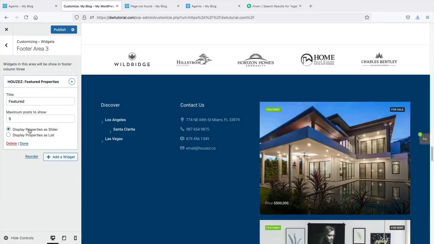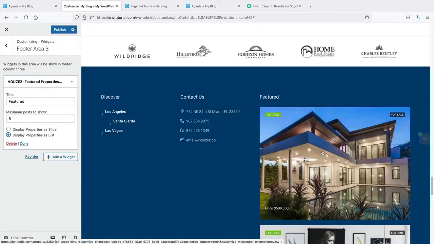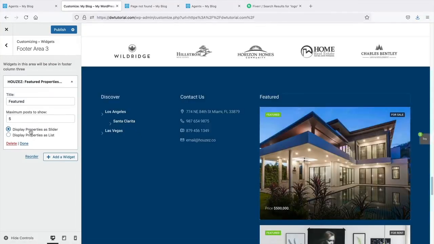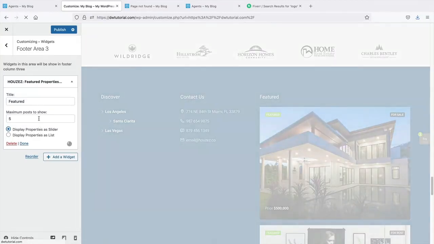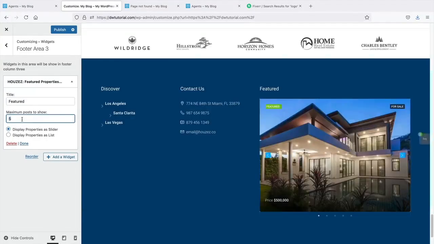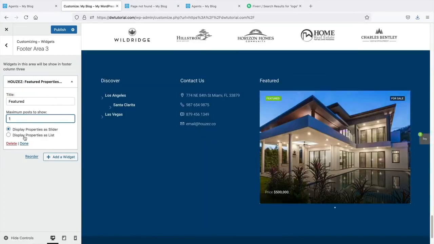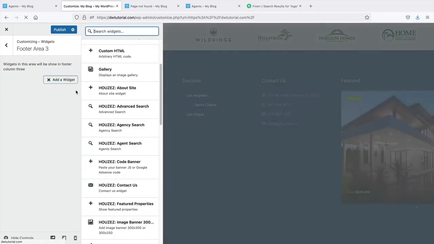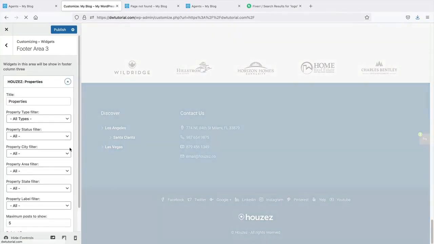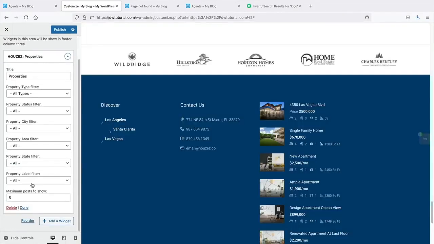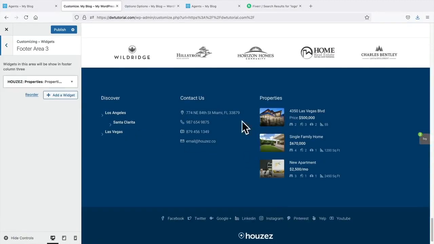So that's a little too big. Here, can we just put it as a list? Make it look a little cleaner. See if that works. No, maybe as a slider, huh? Or max post to show. Yeah, I don't know. Maybe it's not that good as a widget. Let's see how that looks. All right, whatever. But you guys get the point. You guys can add more widgets to your footer. Properties, max properties to show. I would put just like 3. So I do think that looks a lot better.